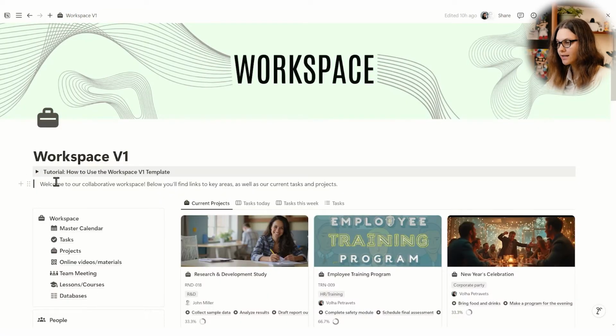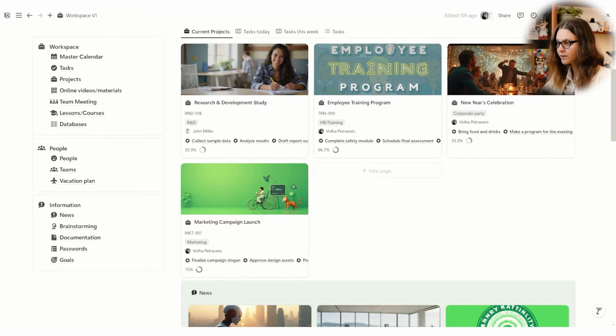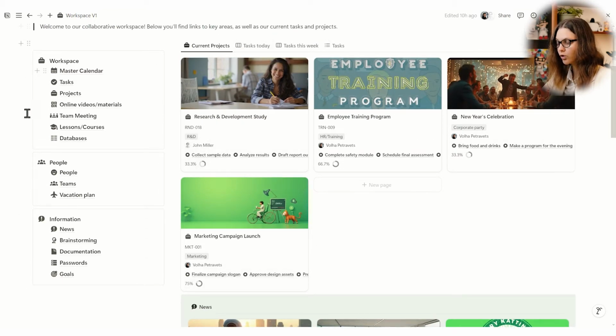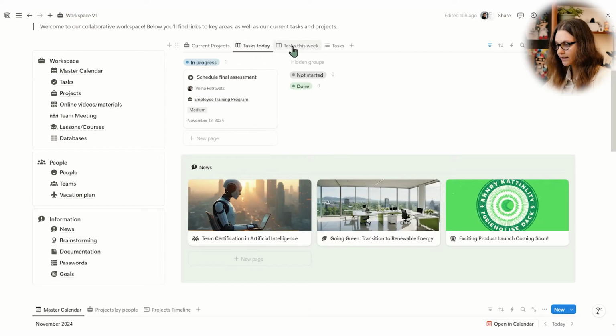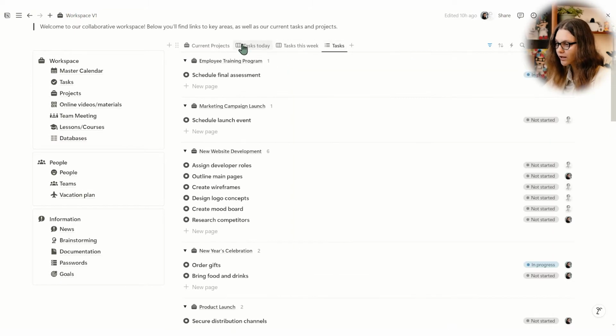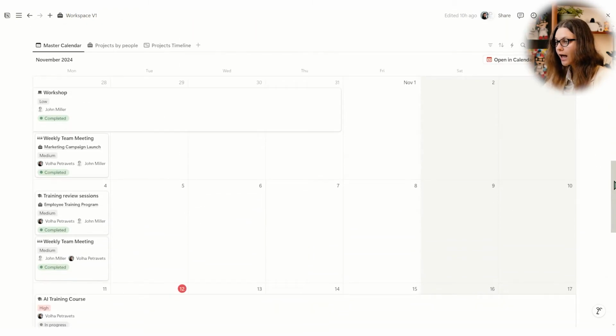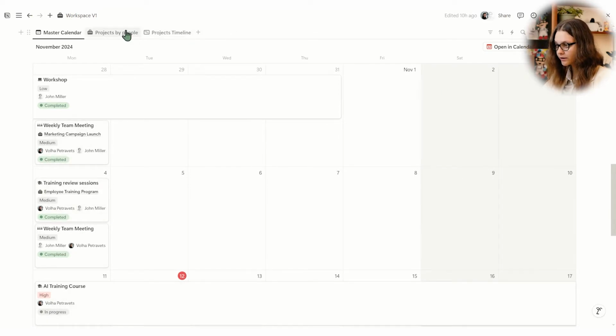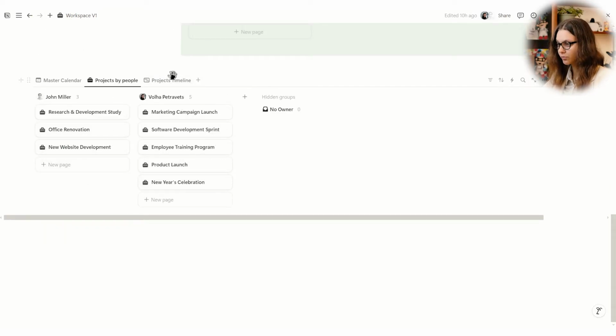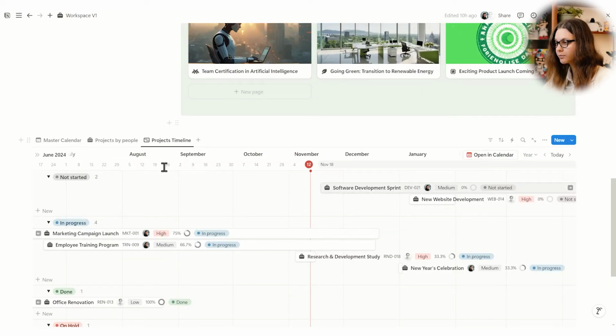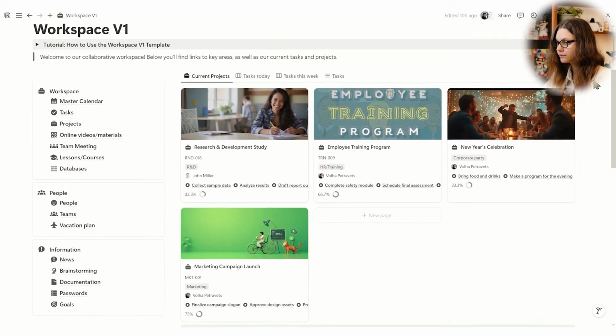On the left, there's a navigation menu split into three main sections: Workspace, People, and Information. On the right, you'll see active projects, which you can switch to view today's tasks, weekly tasks, or all tasks. There's also a news section, a master calendar, and projects organized by person and in annual timeline format. The template is built around three main databases: the main calendar, tasks, and projects.